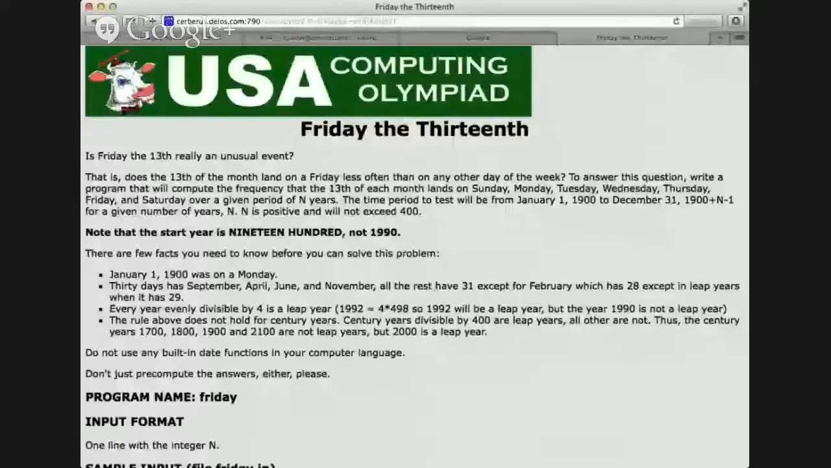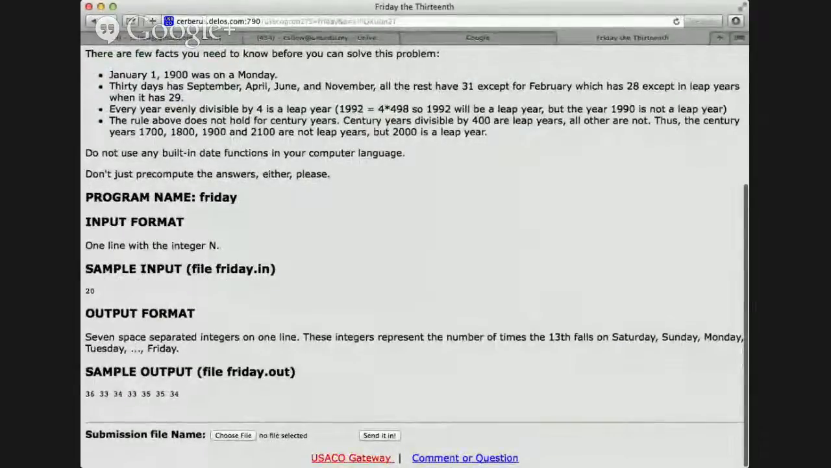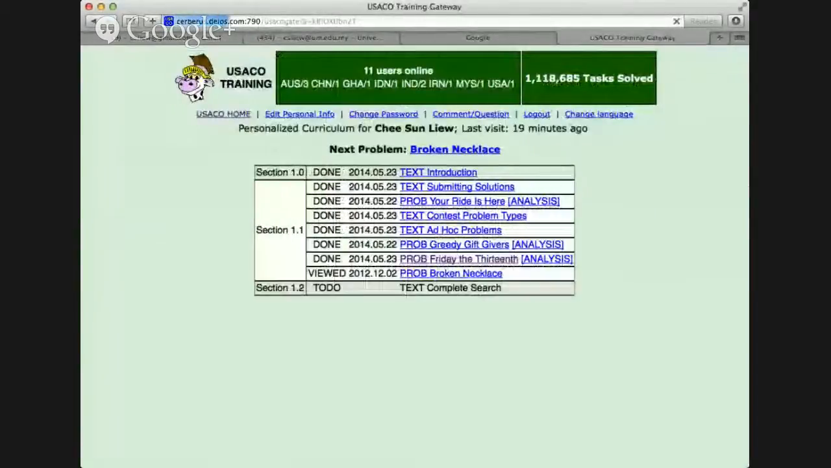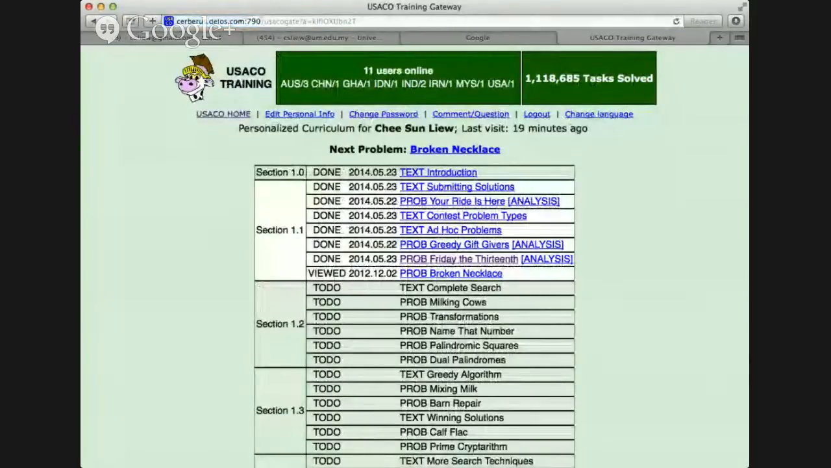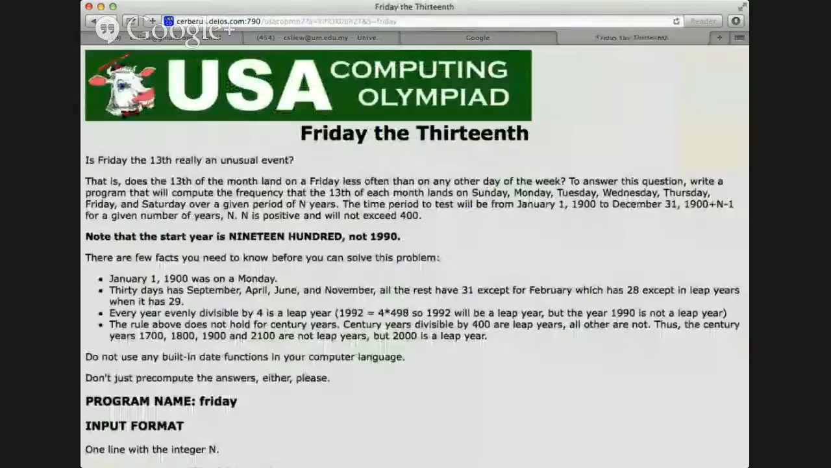Just for information, we are using this gateway provided for the user, a computing Olympiad training by the United States. So far we have covered up to the section Greedy Gift Givers last week. So today we will continue to the next problem, which is Friday the 13th. Okay, let us move on here.